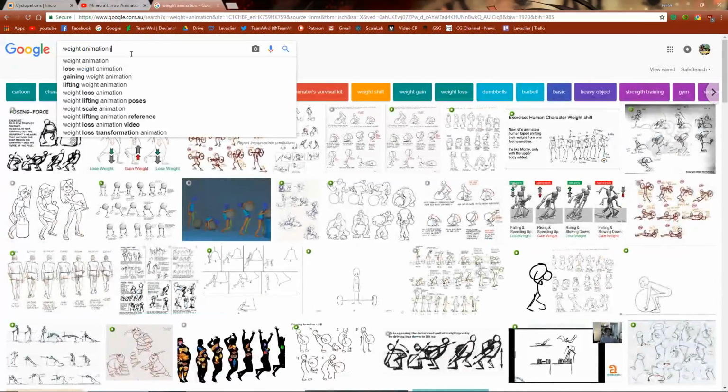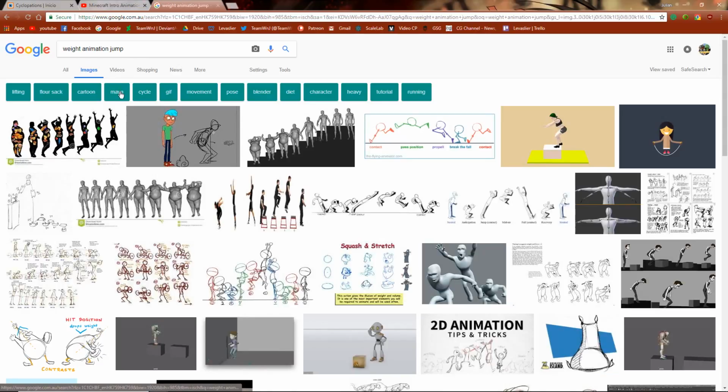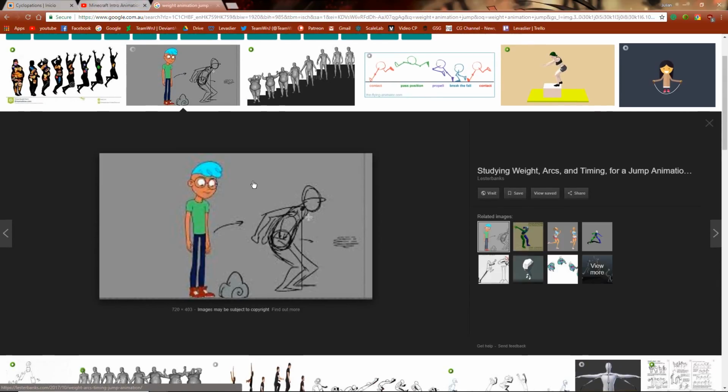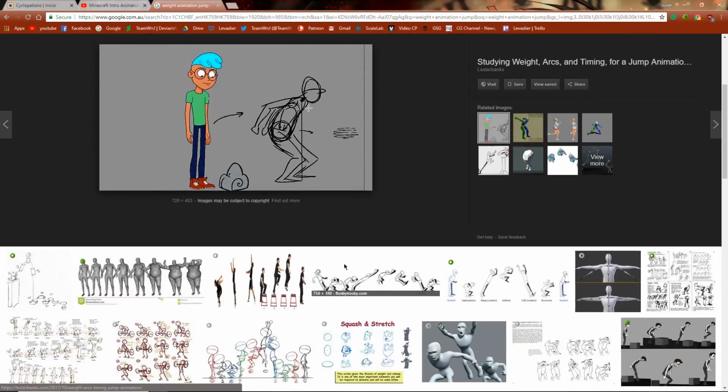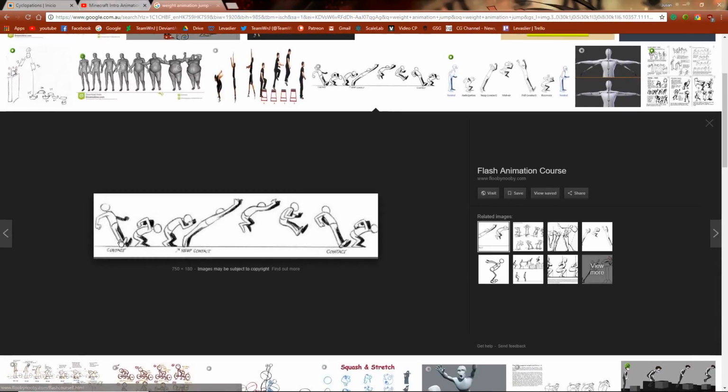Weight animation jump. How about that? Okay, yeah. When you land, you squash down like this guy. You've got to squash down like that because all your weight hasn't stopped yet. It takes time to stop. So weight is a big principle of animation right here. He goes down, that's the weight going down, and the weight shooting up, and then back down, right? Weight is a principle of animation.